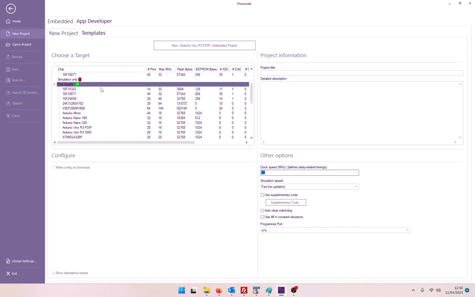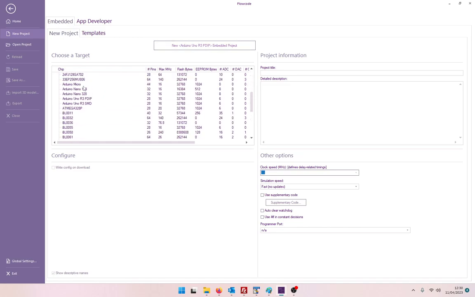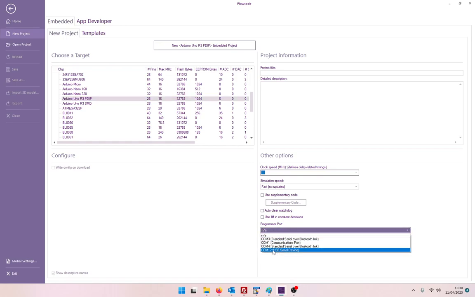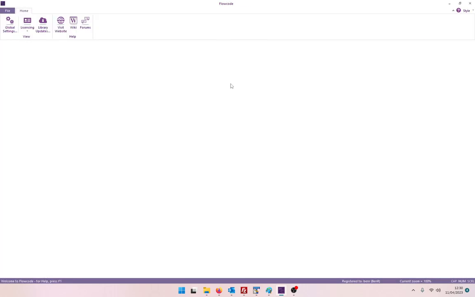Under the three targets, I'm going to select an Arduino device. So I have the Arduino Uno R3 PDIP in front of me, and down here we need to specify the port the Arduino is connected to. So I have my Arduino connected, I've got the USB driver installed, and when I select the port I know that it's available under COM12. So let's start our new project.